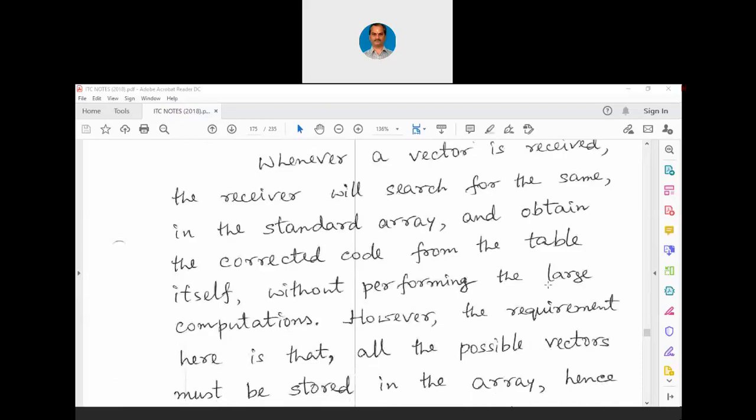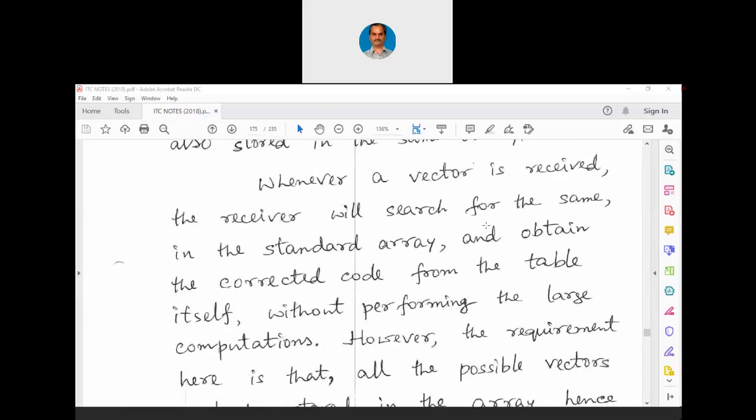So, whenever a vector is received, the receiver will search for it in the standard array and obtain the corrected code from the table itself without performing the large computations. As soon as the syndrome is obtained for a given code vector, the code can be immediately corrected, without performing the large computations. Now, this is the advantage of table lookup.